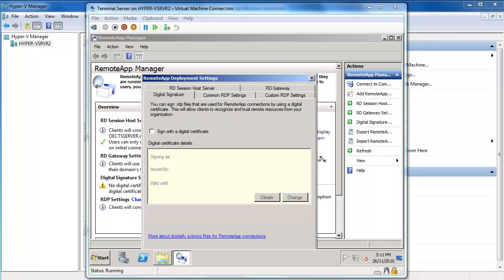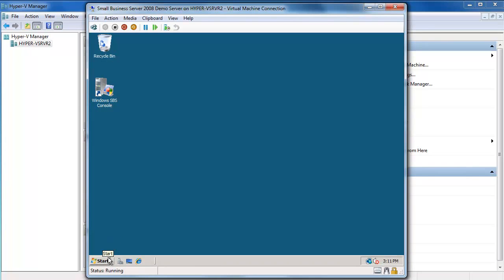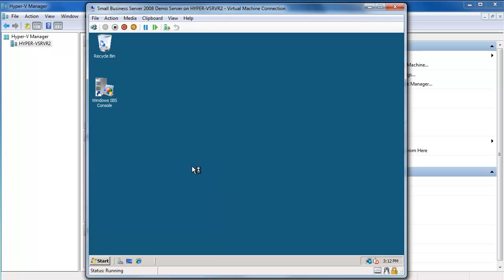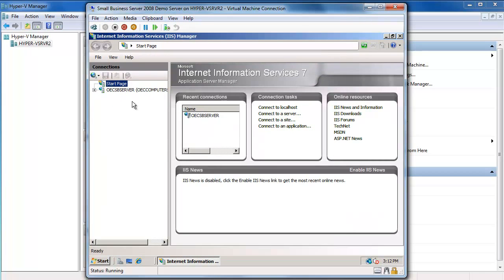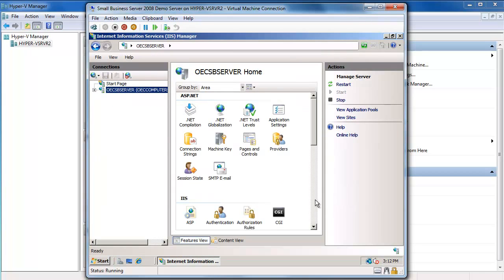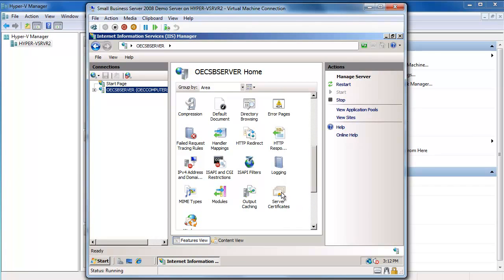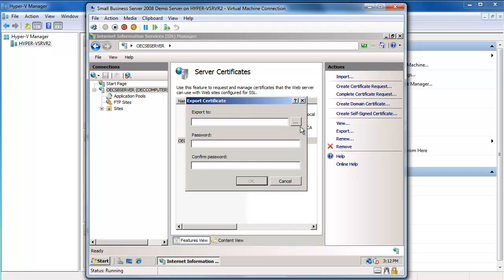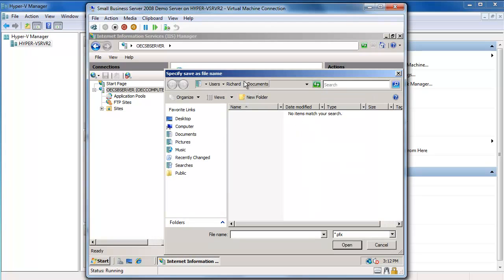Well, the first thing we need to do is move across to our small business server, and then we're going to export the certificate from where we stored it in IIS. So I'll click on Start, I'll go into IIS Manager. Again, we'll just expand that out, choose my OEC SB server. I simply scroll down here onto my server certificates, double click. Now there's the certificate that I want, so I simply select it and I choose Export, and then I'll give it a name. So where am I going to export it to?